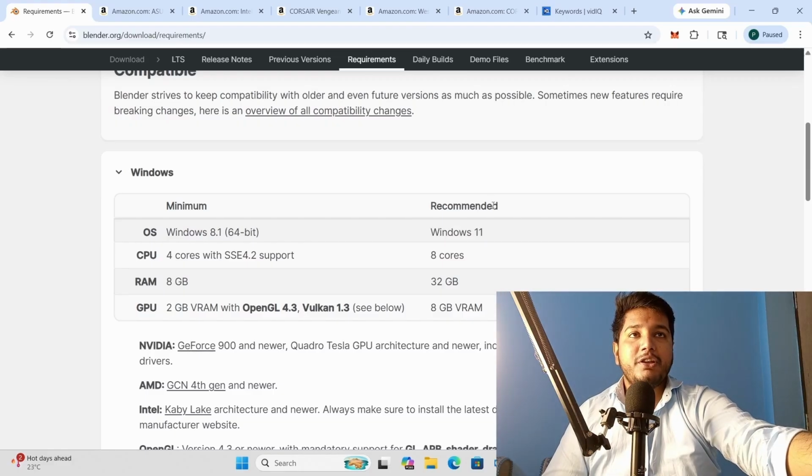Your CPU should be 8 cores, minimum 4 cores. If you want good performance, it should be 8 cores. My CPU is also 8 cores. And for RAM you will require 32 GB, or minimum 8 GB, and for the GPU, 2 GB VRAM minimum, or the recommended 8 GB VRAM.